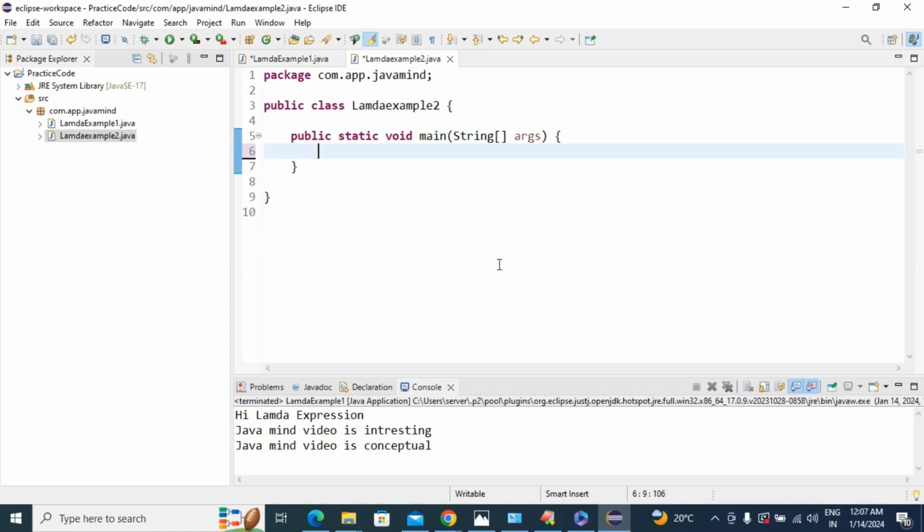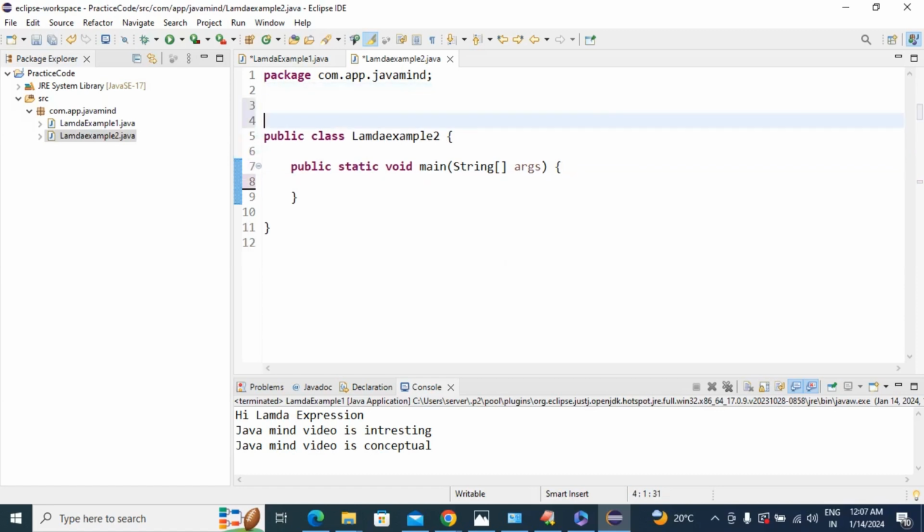Okay, just write interface. The interface name, let's put Operation, because we are going for the add operation, right? Operation, right? I made a mistake here. Don't worry. This is the Operation interface name. Inside the interface, what you need to do? You need to create one abstract method. For this abstract method, we are going to provide the implementation with the help of lambda expression. Simple. So void add. This is the method name.